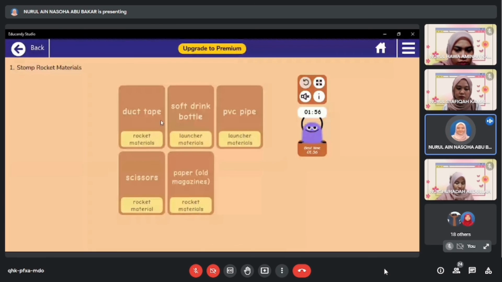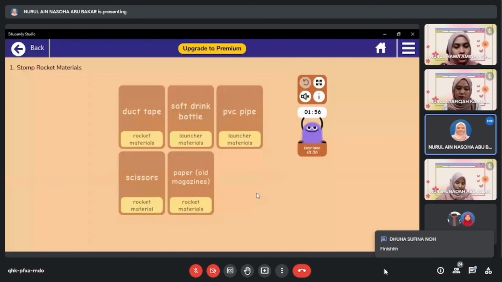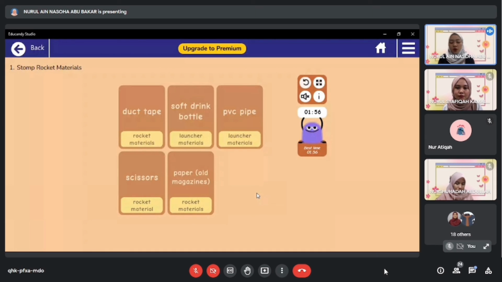So is everyone finished with the match up game? Yes. Okay. Are you guys having fun? I'm sorry if it's a bit boring. So now we know the materials that we need to use when we build the launcher and also the rocket.